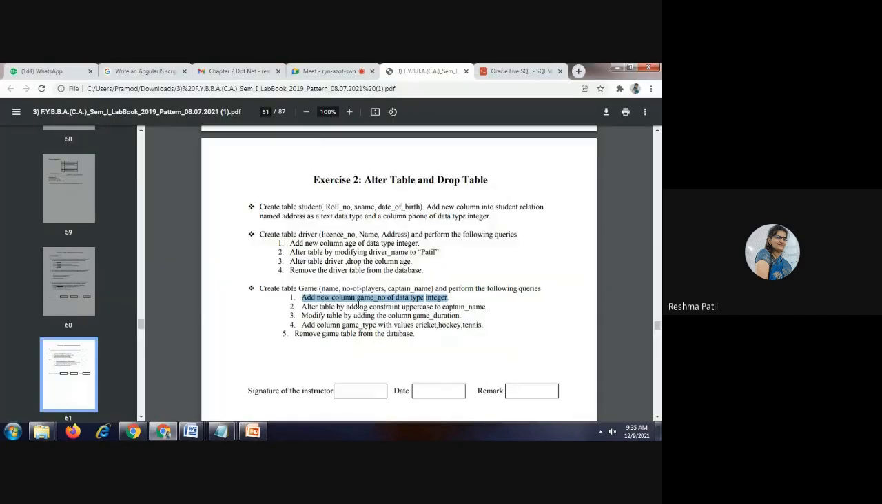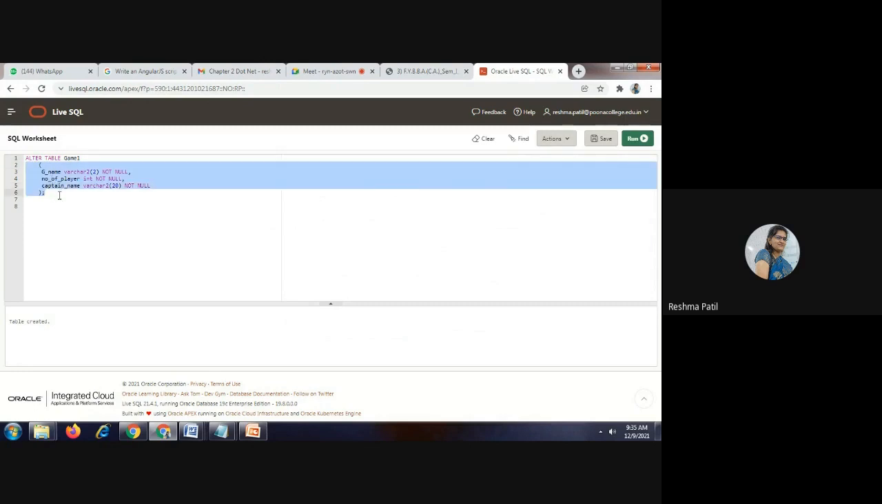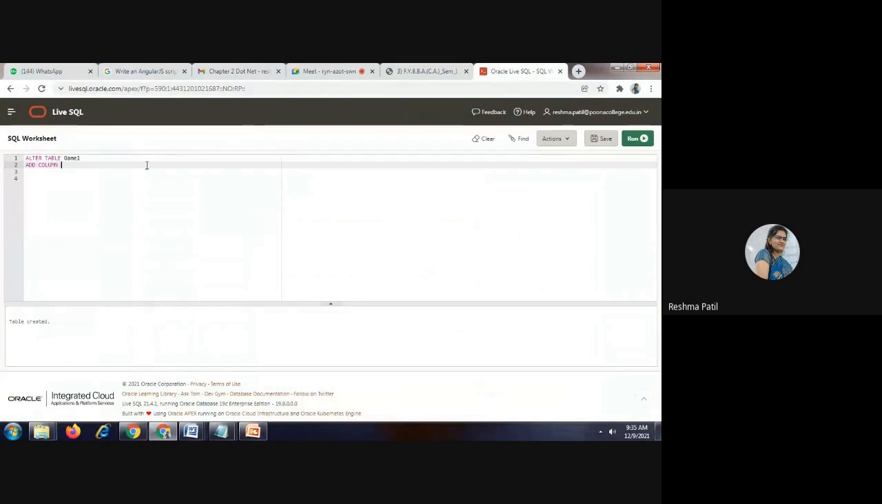They have given that statement. Add new column game number of data type integer. So here the table is already created. I will write here alter table game. Then what we have to add? New column. So the add keyword will be there. Column. Then which column we are going to add? Game number. And what is the data type? They have given the data type, that is integer. That's it. Execute this.